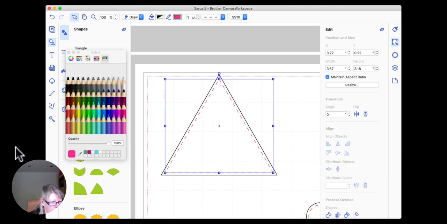Leanne Gordon's saying that fit to path looks great. It is, it's brilliant, but you can only use the fit to path in the PC version. Okay.